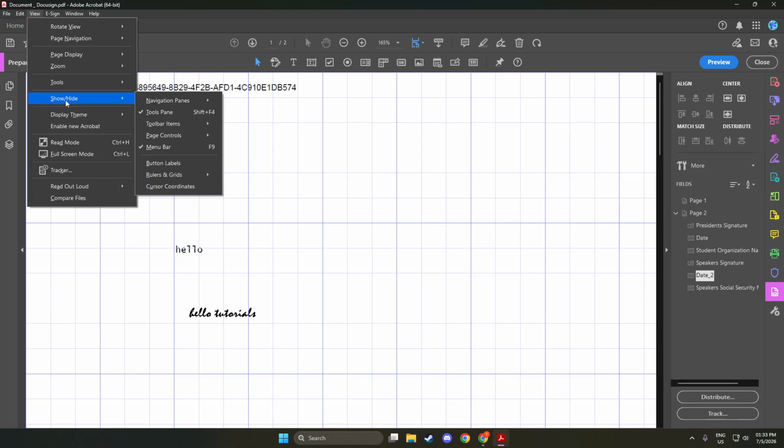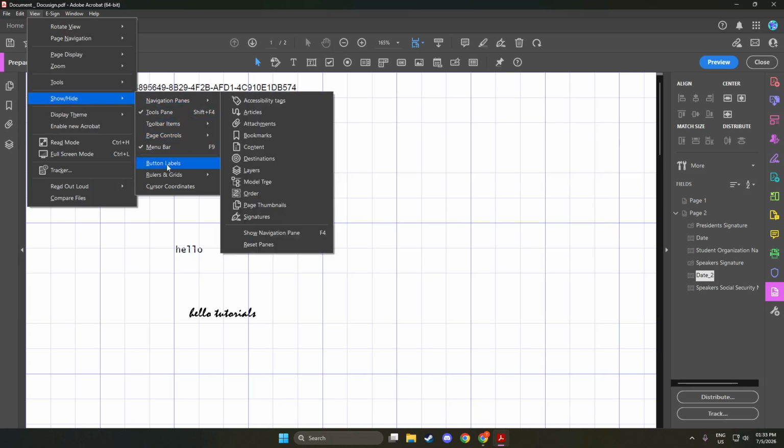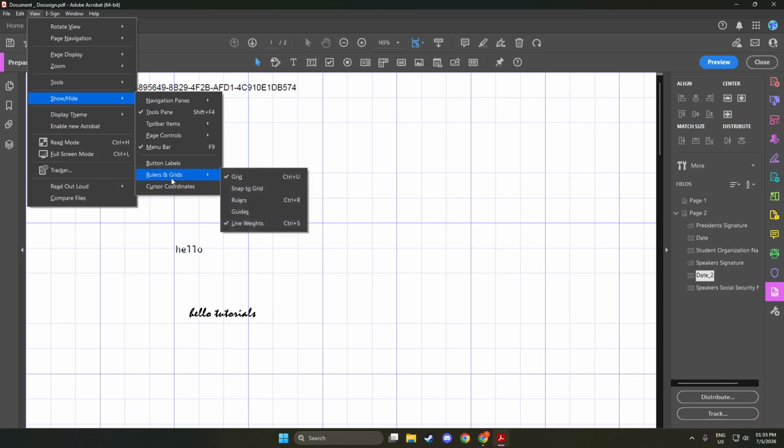From the drop-down menu, hover your mouse over Show/Hide. This option will reveal further choices. It is important to take this step slowly. These options are essential for customizing your view. You will see a list that includes rulers and grids. This is where we will make our adjustments. By navigating to this section, you are preparing to fine-tune how you interact with your document.